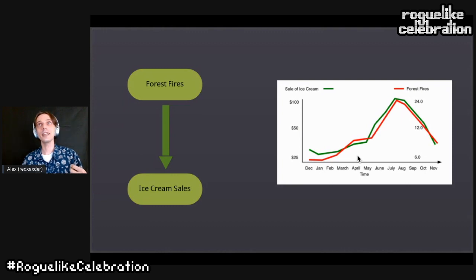So if there is a new firefighting technique invented, and you think that forest fires are going to be half as frequent going forward, then you could put that into your model and you could get a prediction on how ice cream sales will be affected. So that is how much they'll go down. And this is a useful prediction, right? So you can tell all your friends who run ice cream businesses, hey, maybe this isn't the best time to buy a house, or maybe you should consider getting out of the ice cream business entirely.